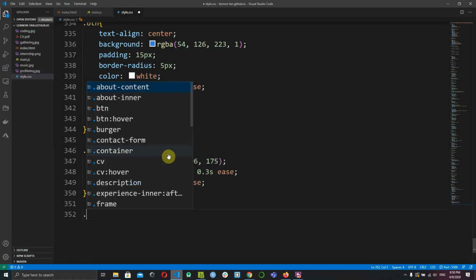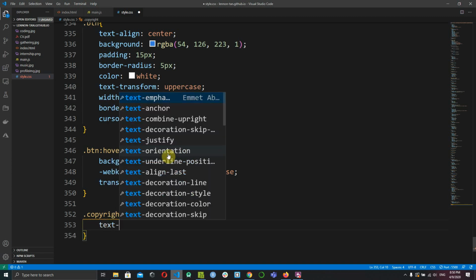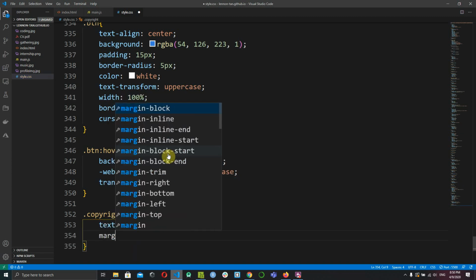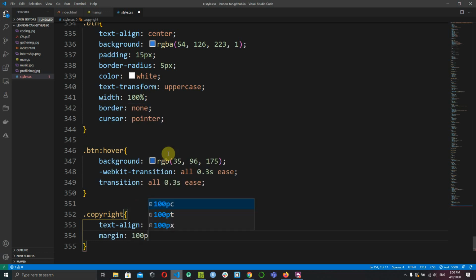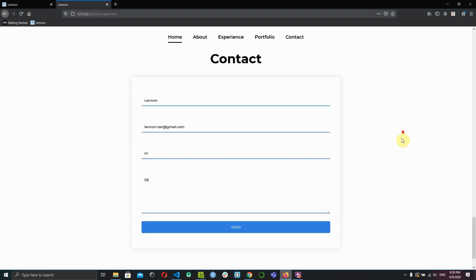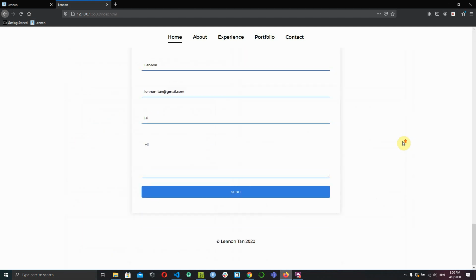So the last thing is the copyright. Let's do text-align, should be in the center. Let's give a margin of 100 pixels and 0. Let's give a font-weight of 500. Save it. Now we view it, and you should be able to see there's some space. So now basically your website looks quite nice.